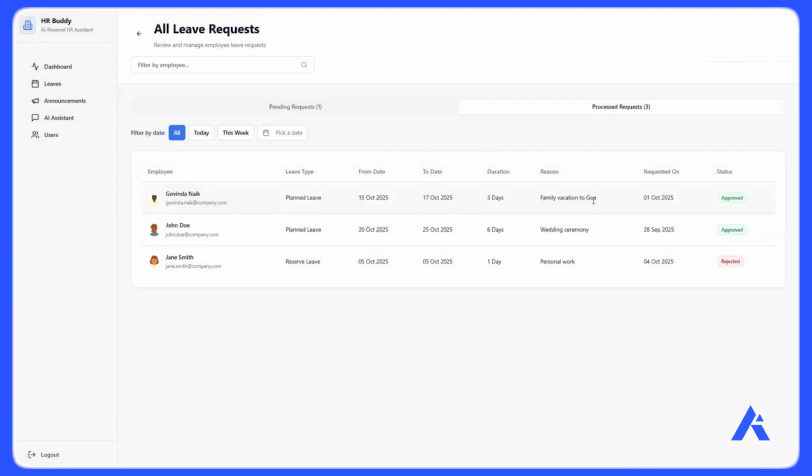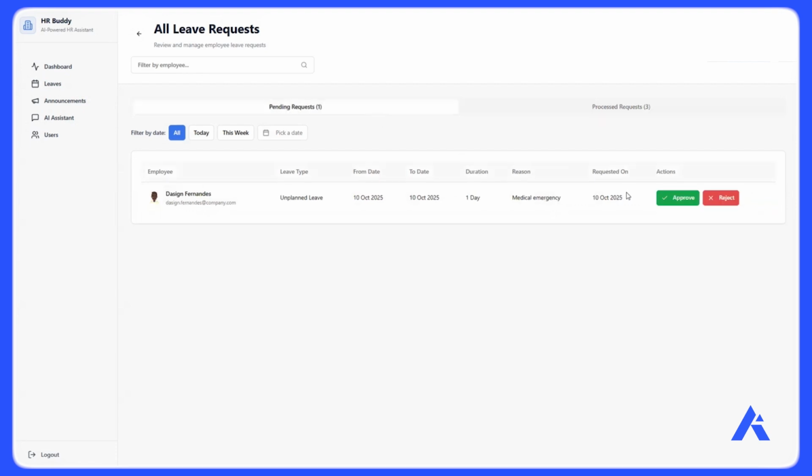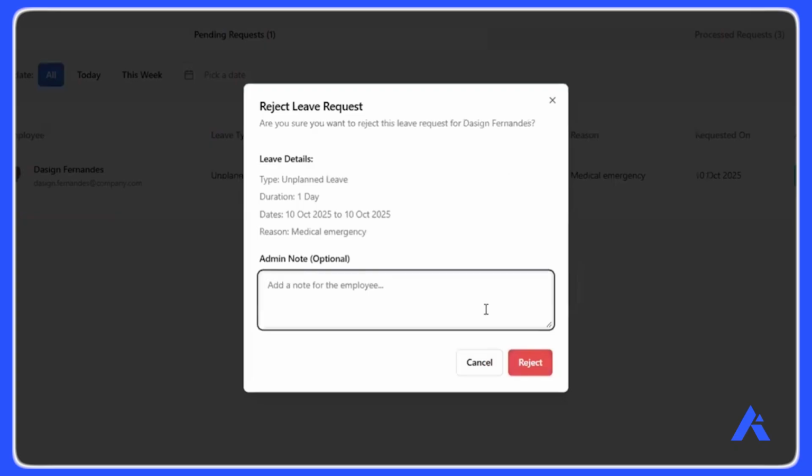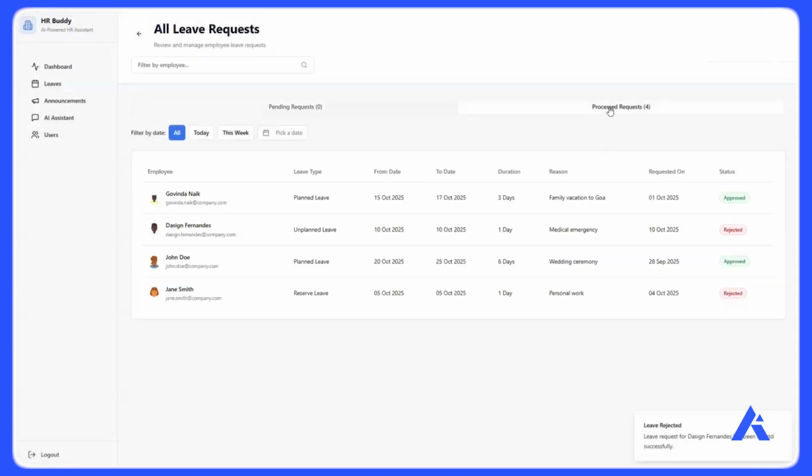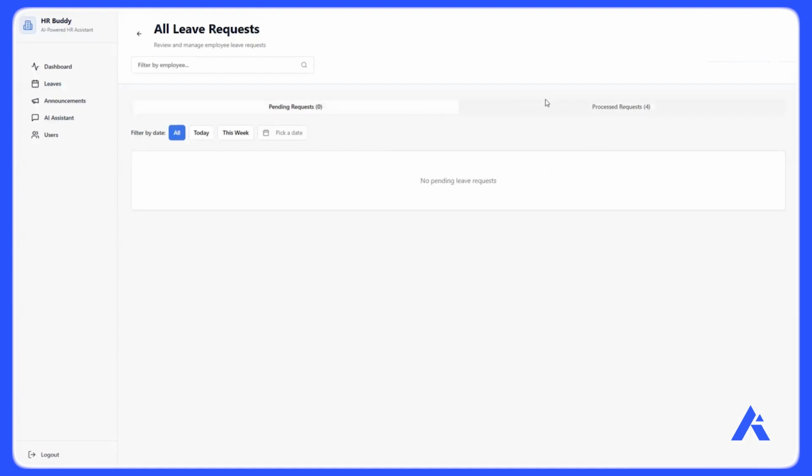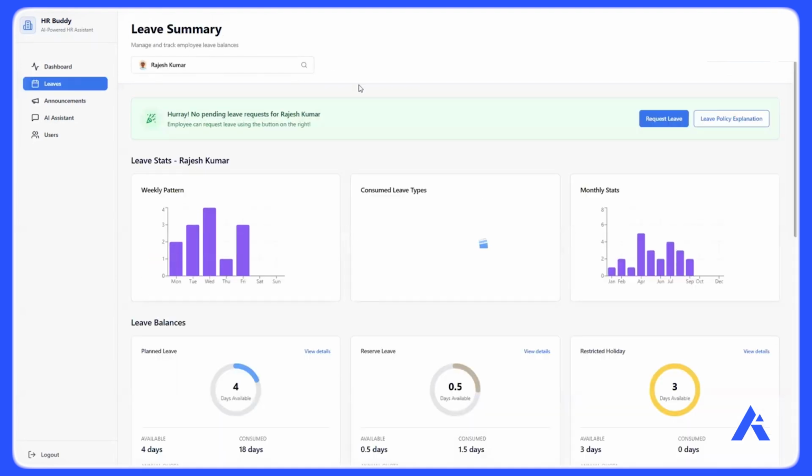Here you can see the leave that we have approved for 3 days, and we can reject this one. And this is also going to be in the process request. This was rejected. So this is how this pending and process request work. And that is within the leaves summary page.